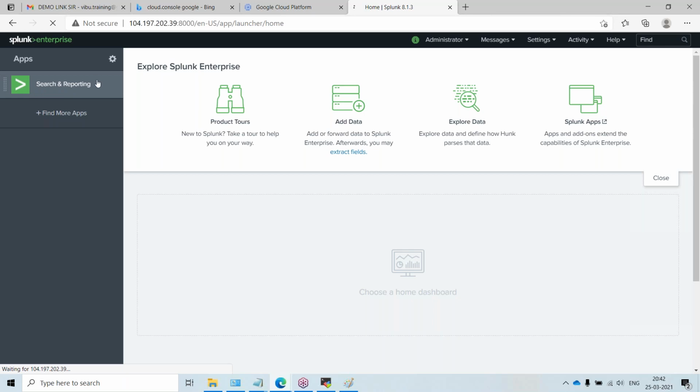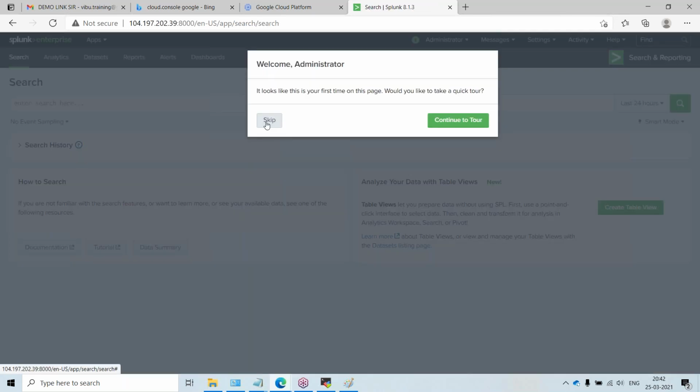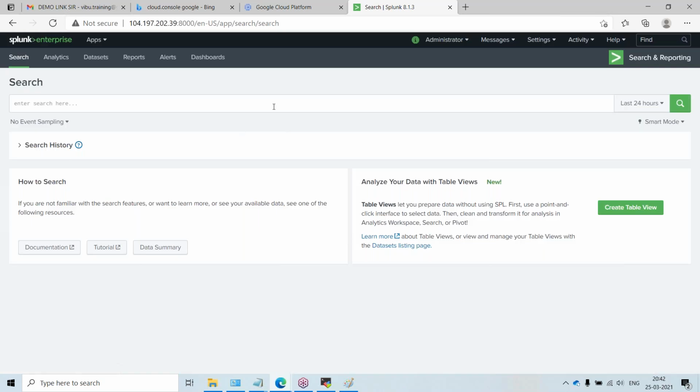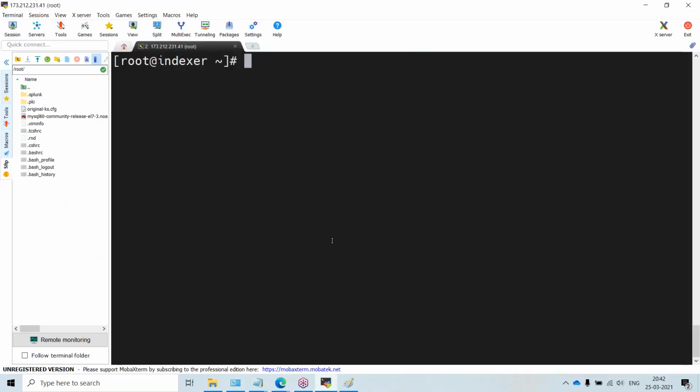If I click on the Search and Reporting app, I will be able to see my Splunk. In the search bar only we'll be writing the queries. The Splunk UI looks something like this.